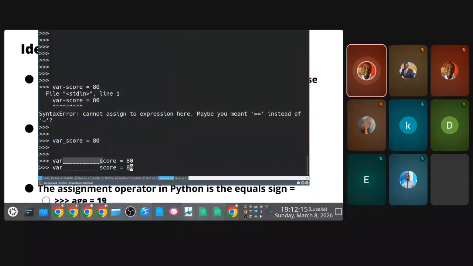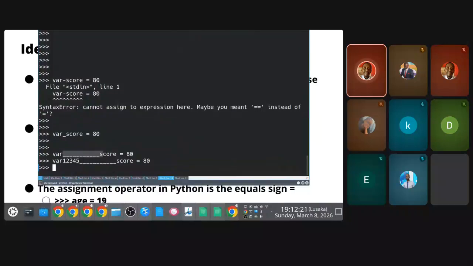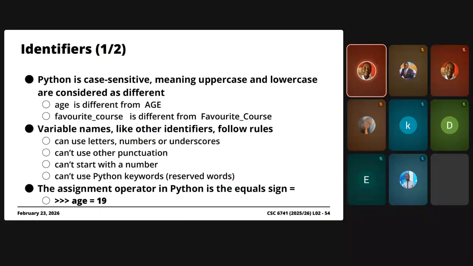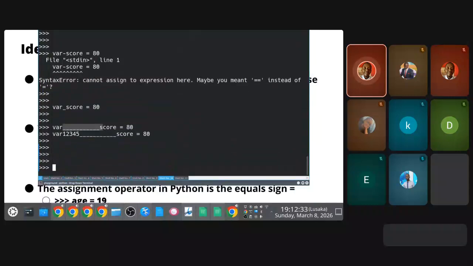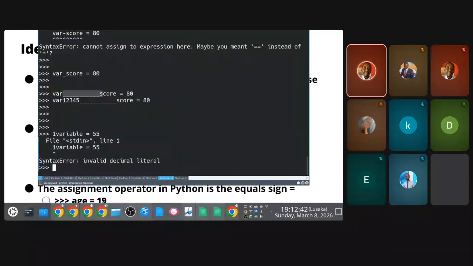Can I put a number here, var12345? Yes, this will work. However, look at some of these other rules. A variable name cannot start with a number. What does this say? Well, if I want to create a variable and I decide to name it 1variable equal to 55, this will fail. It's a syntax error. Why?